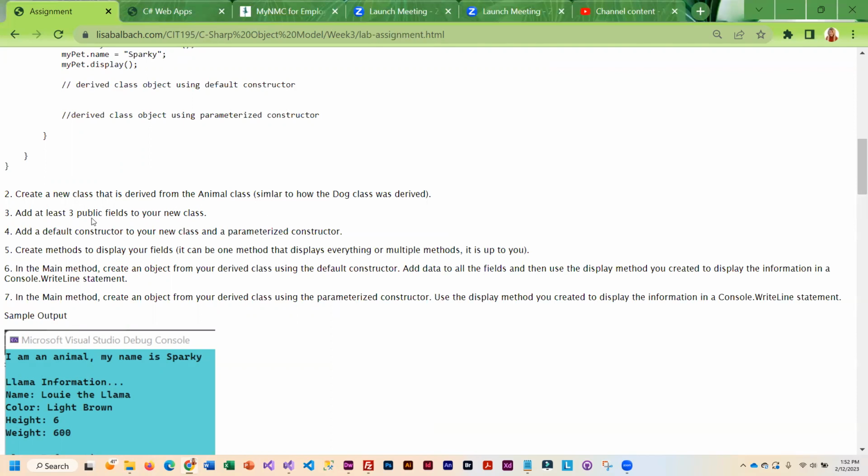You need at least 3 public fields in your new class, and they can be what you want. You're going to add a default constructor to your new class and a parameterized constructor. You need to create a method to display the fields. It can be one method that displays everything, or you might choose to do a method for each of your fields. It's totally up to you how you put that together.